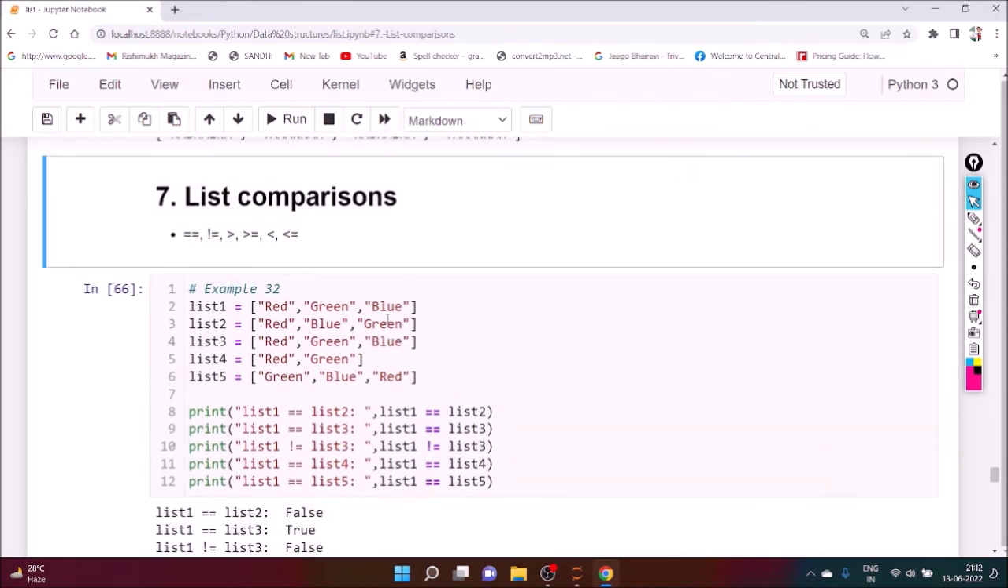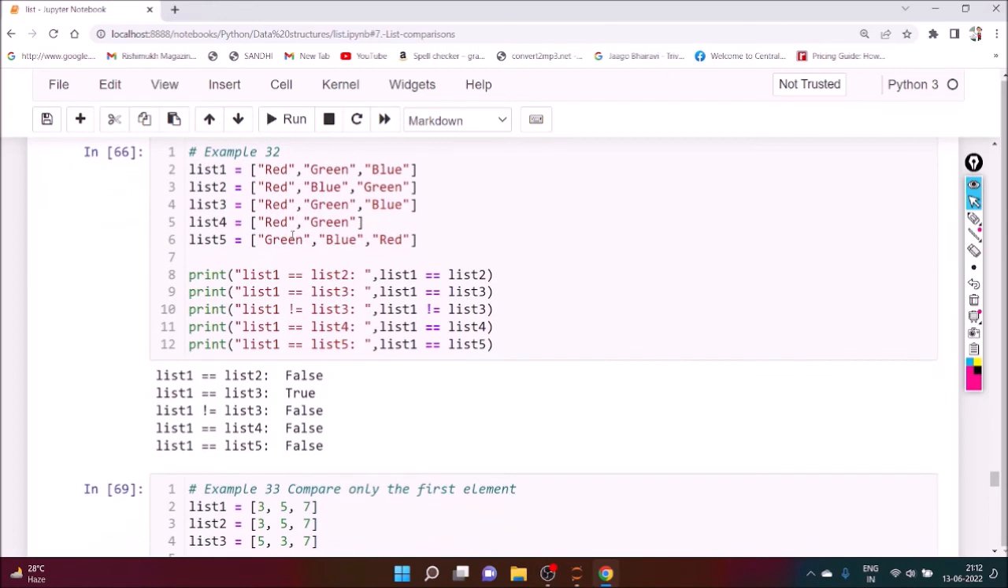Next, list comparisons: equal to, not equal to, greater than or equal to, less than or equal to. We can compare lists using these operators. We have five lists, and we can see them one by one, list 1 to list 5. Are list 1 and list 2 both the same? Definitely the answer is false. List 1 to list 3, are they the same?